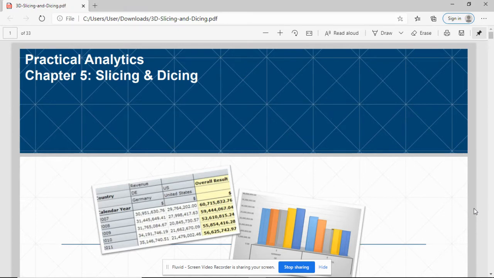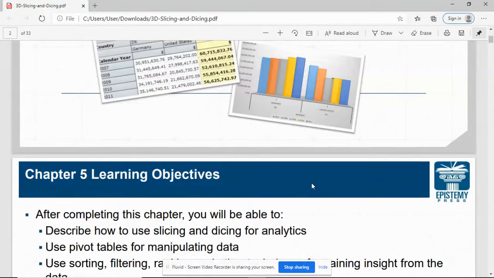Good day. So our topic for today is about practical analytics. This is actually a part of introduction to data analytics. So let's first discuss the objectives.